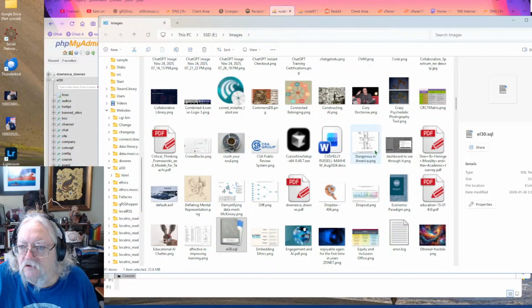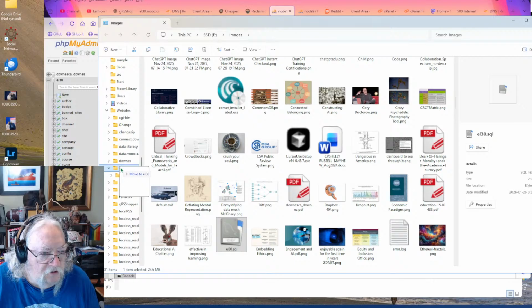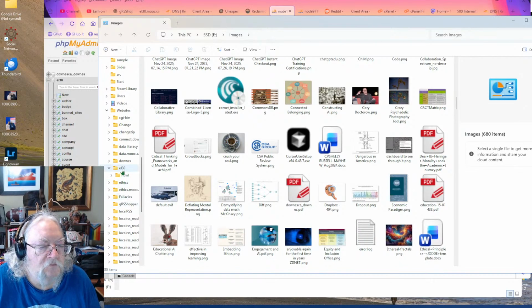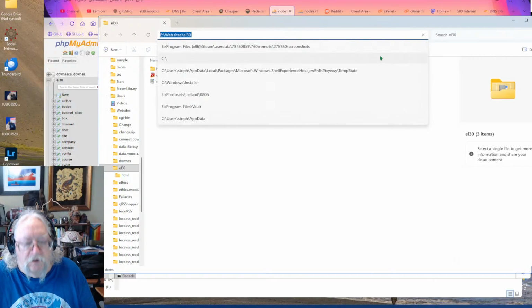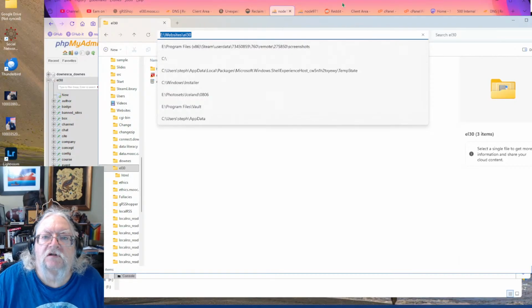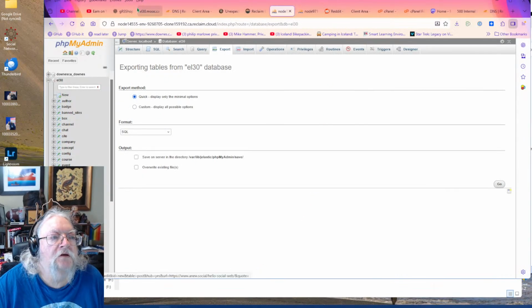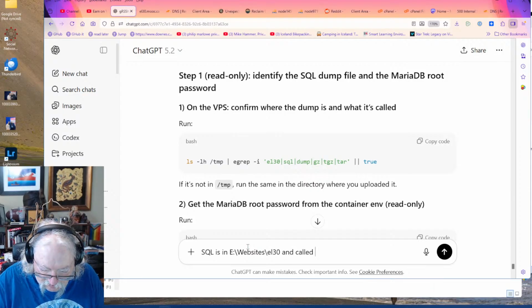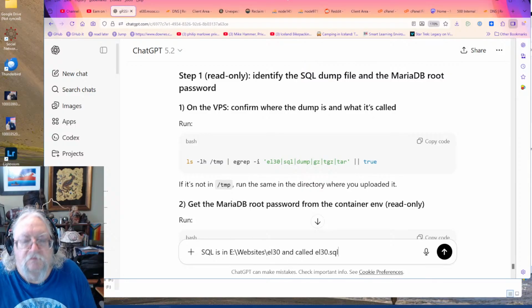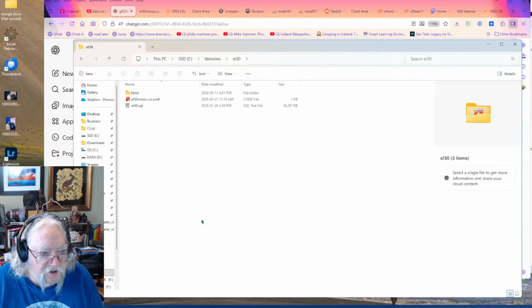So let's find it. There it is, right here. And there it is. Okay, SQL is in and called el30.sql. Let's confirm that, but I'm pretty sure that's right. Yep.